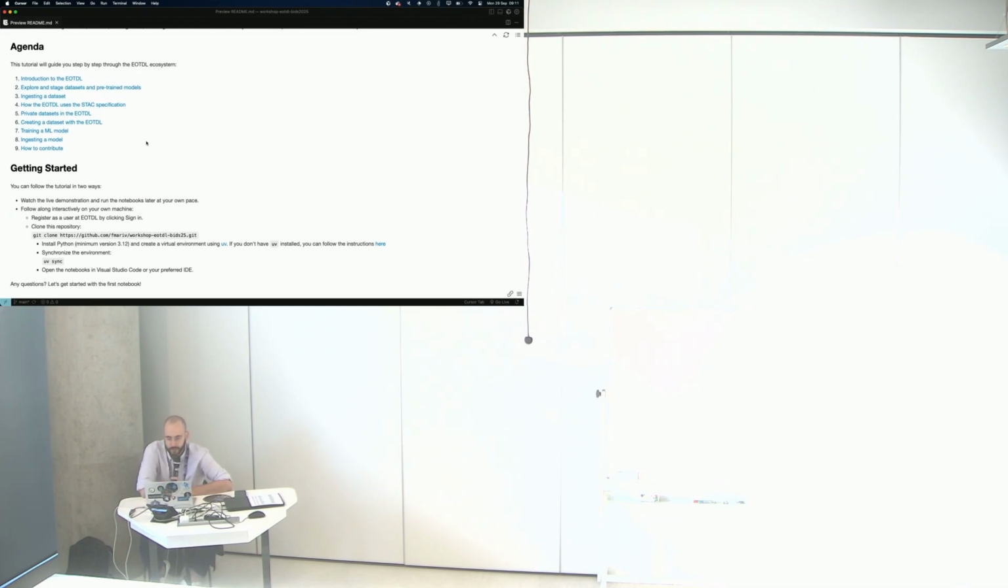So this is the agenda. This is what we are going to see in this tutorial. First of all, an introduction to the EOTDL. Then we'll see how to explore and stage datasets and pre-trained models. Then we'll try to ingest a dataset. We'll see how the EOTDL uses the STAC specification, how to work with private datasets in the EOTDL, and how to create a dataset using the EOTDL tools. We'll try to train a machine learning model and ingest it to the EOTDL. And last but not least, we'll see how we can contribute to the EOTDL.